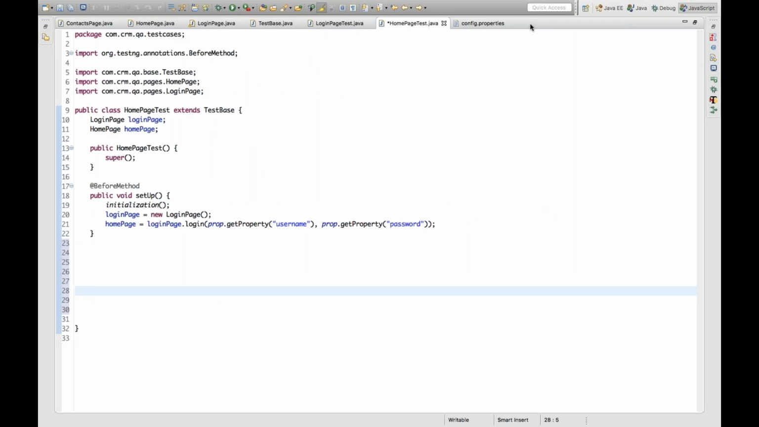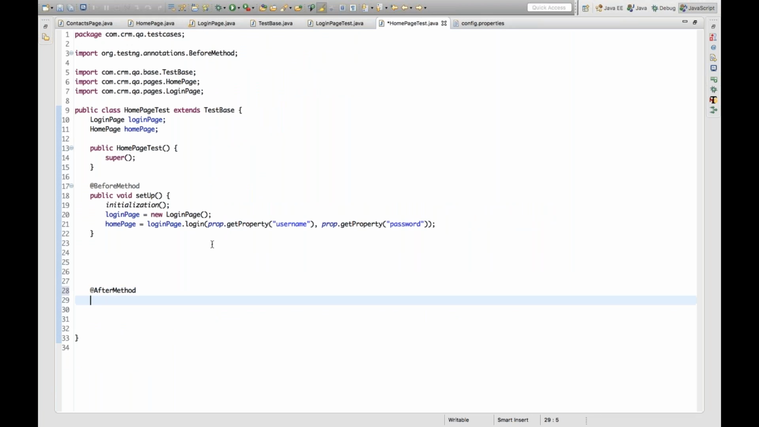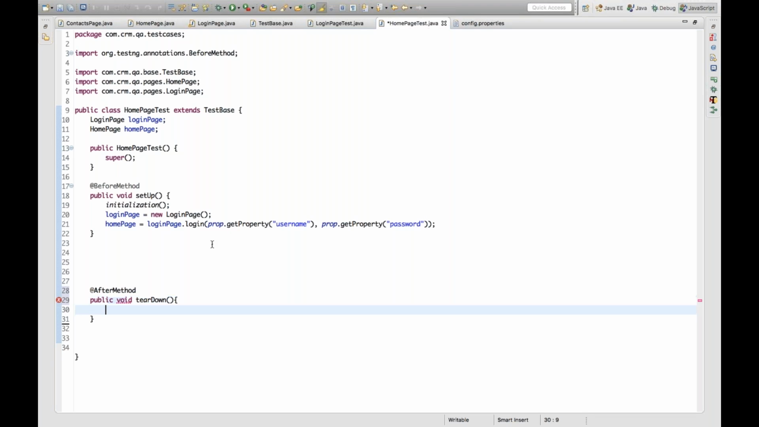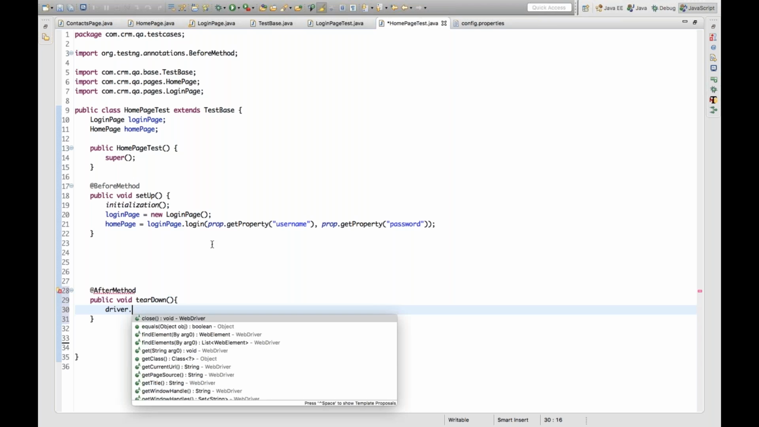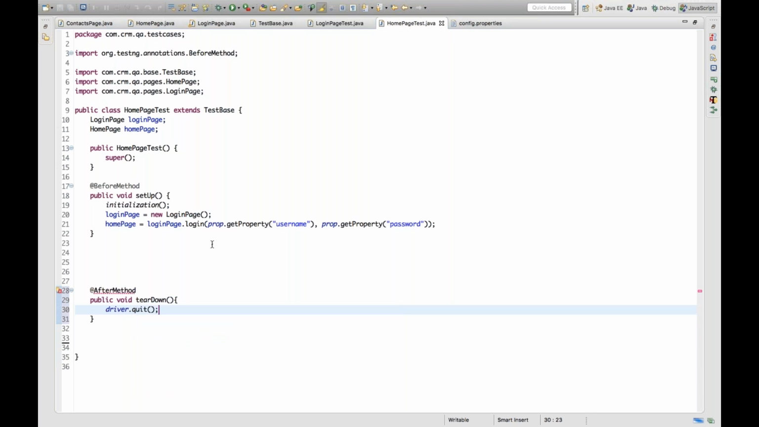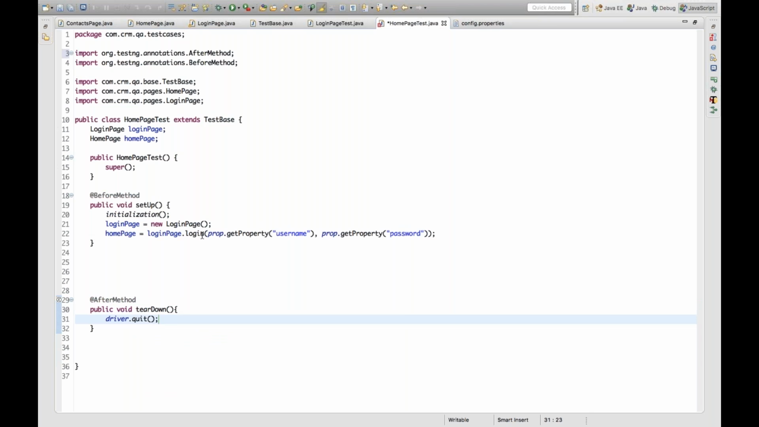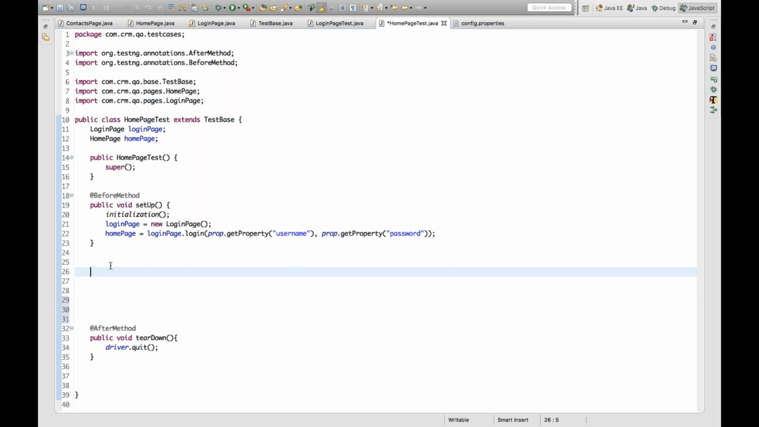Now I'll write one @After method, which I'll write as public void tear down method. And inside the tear down method, simple driver dot quit once my test cases are done, and import @After method. Now it's time to write the test cases for home page.